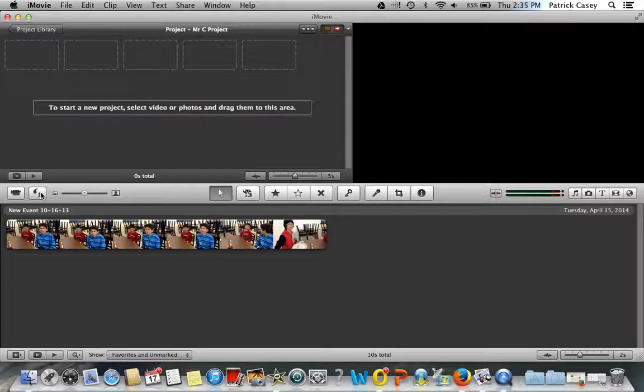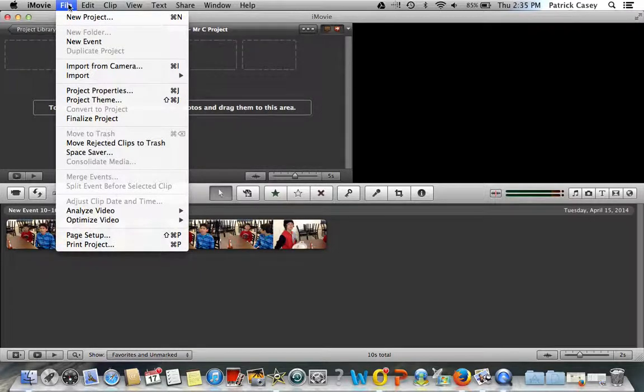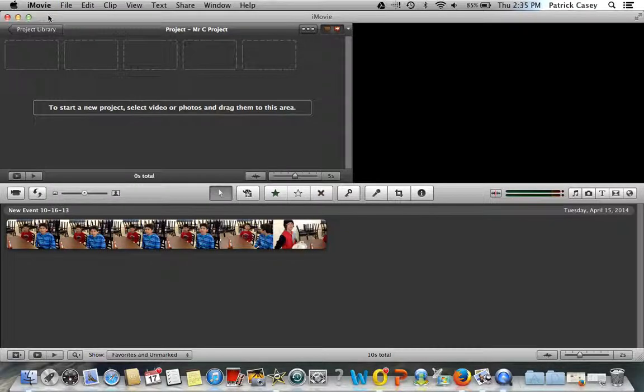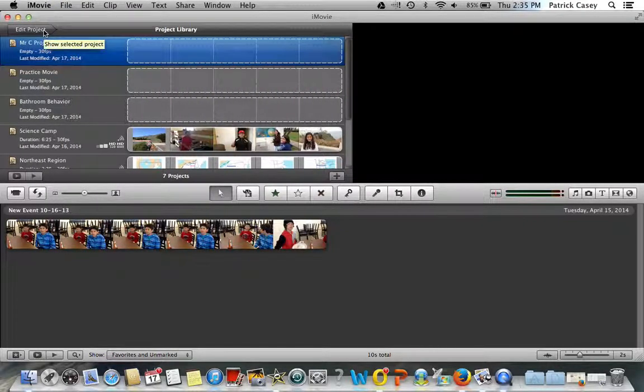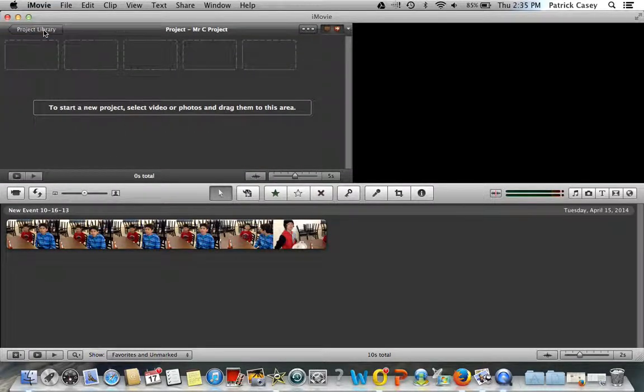The best thing about iMovie is that it actually saves automatically for you. So once you've downloaded your clips into your iMovie project, you can actually just exit out of iMovie and it'll be there the next time you open it. If it's not there because another student has used it, you can go to File and you can look up your project. Or you can just click the project library page and it'll bring up any projects that you've done in the past and it'll find your project.